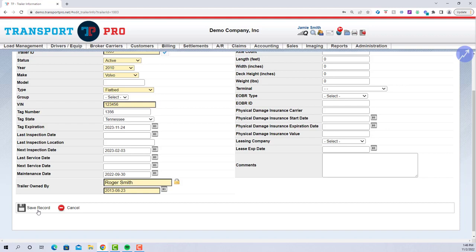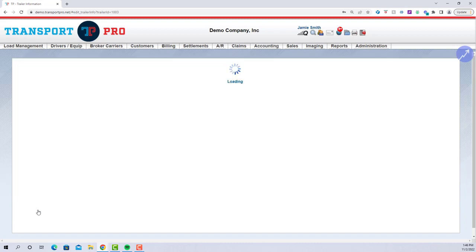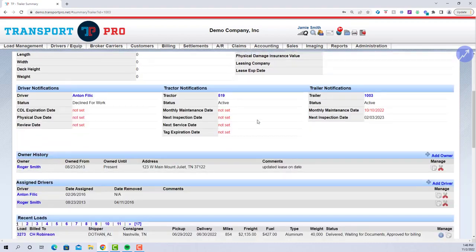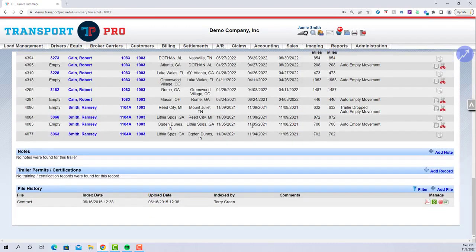So once you've added or finished editing a trailer profile, you're going to land on the trailer summary screen. Very similar to before, from this screen, there are other safety sections. If you scroll down a bit, you'll see that. And here you can add and manage trailer permits and certifications, as well as upload any documentation that you wish to keep on file for the piece of equipment. And again, you can come in here and add or edit information at any time.